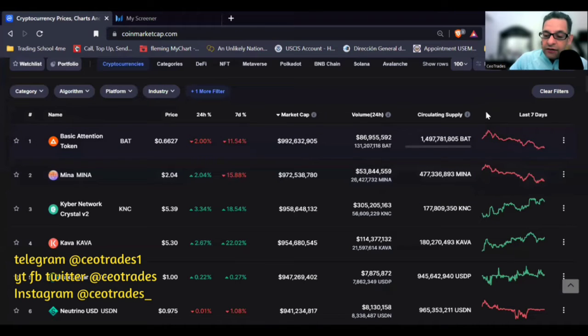And you can see that the chart is on a downtrend, not compared to this one, which is on an uptrend right here. This one is Kyber Network. This one's at $5.39. It's 3% up in the last 24 hours. In the last 7 days, it's up 18.5%. Its market cap is 958 million. You can see that it's had a volume of 305 million.